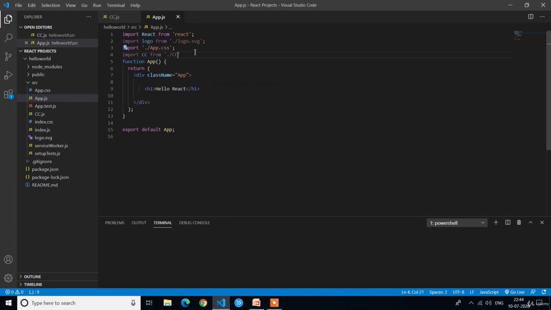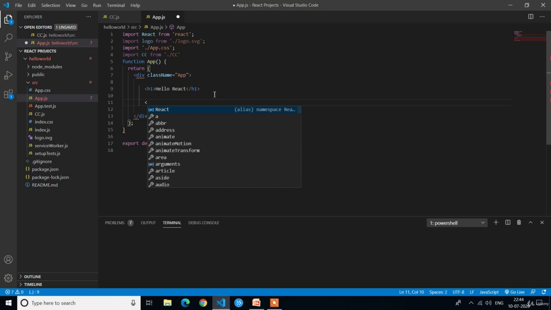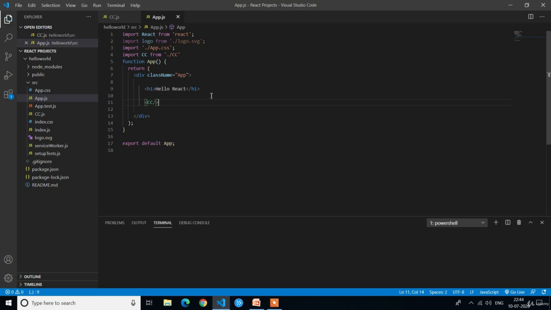That's it. After importing, we have to place the component in the root, meaning in the app.js component. To place any other component in the app.js component, we have to use the less than symbol, then the component name. Here the component name is cc, then / and the greater than symbol. That's it. The program is completed. I am pressing Ctrl S. So our program is completed.